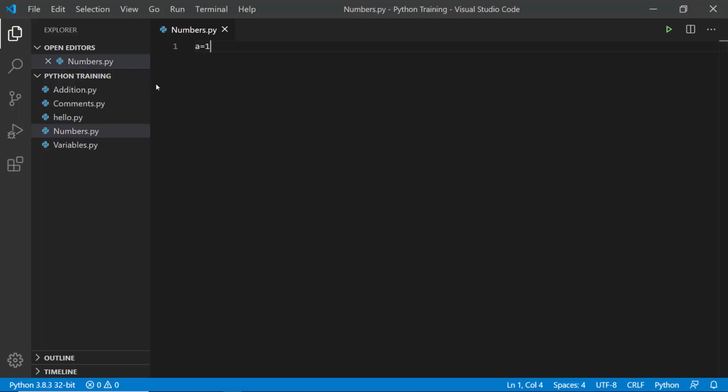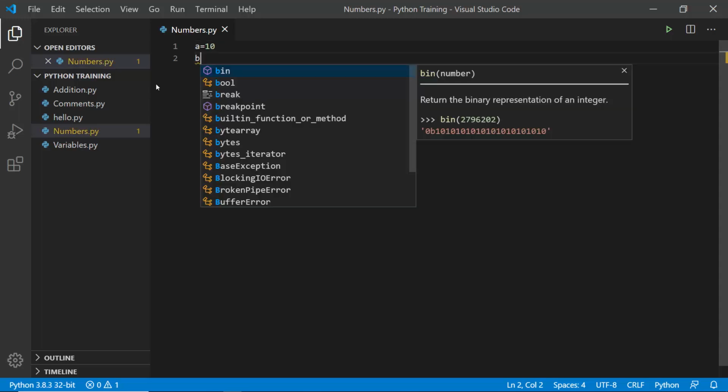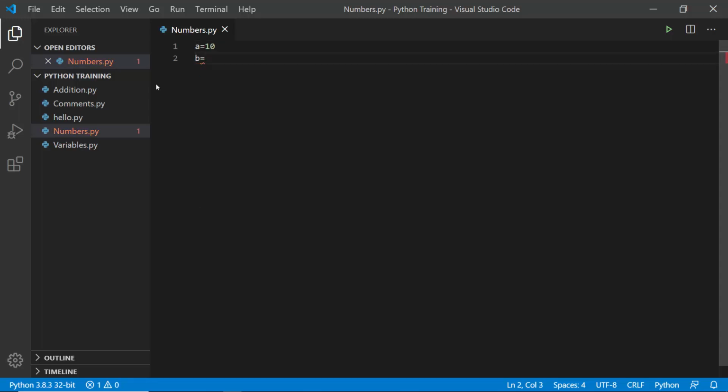Let's say a equals 10. Let's say b equals, whatever, 5.2. And let's declare another number, let's say c equals 1j. This is going to be a complex number. If I talk about this, this is going to be an integer. This is a float. And this is of type complex. So this is a complex number.